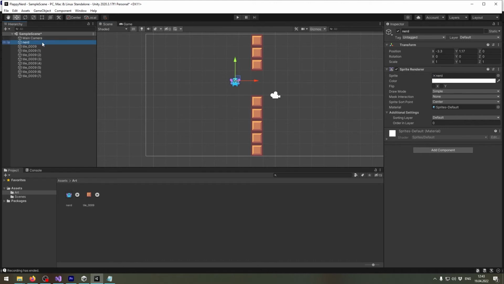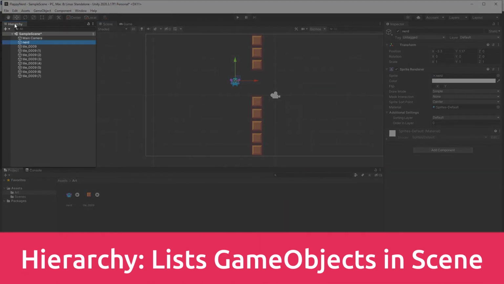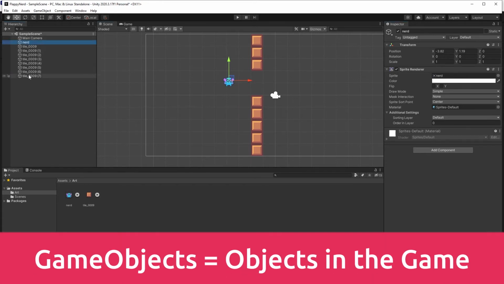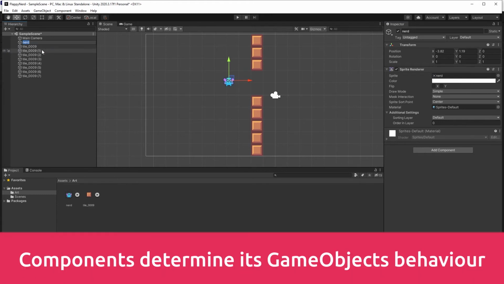Now also what you should keep in mind is this is the so-called hierarchy. This is basically all the objects that are in your scene, so in your level. And this is our player, nerd. Now, in order to make him collide with those walls, we need to add a component. And this is the next section that we need to look at. These are the objects that are in our scene, and each object has components on it. And the components determine what the object can and cannot do.